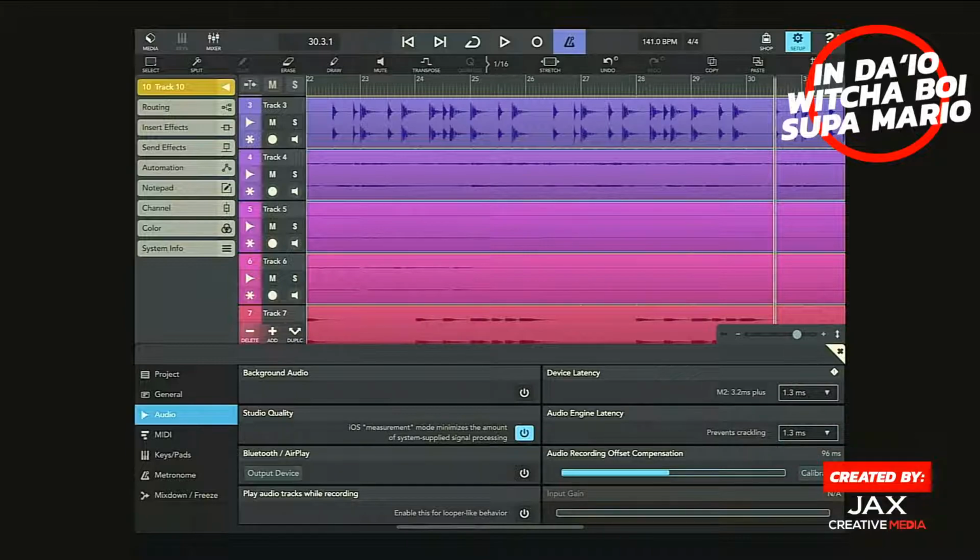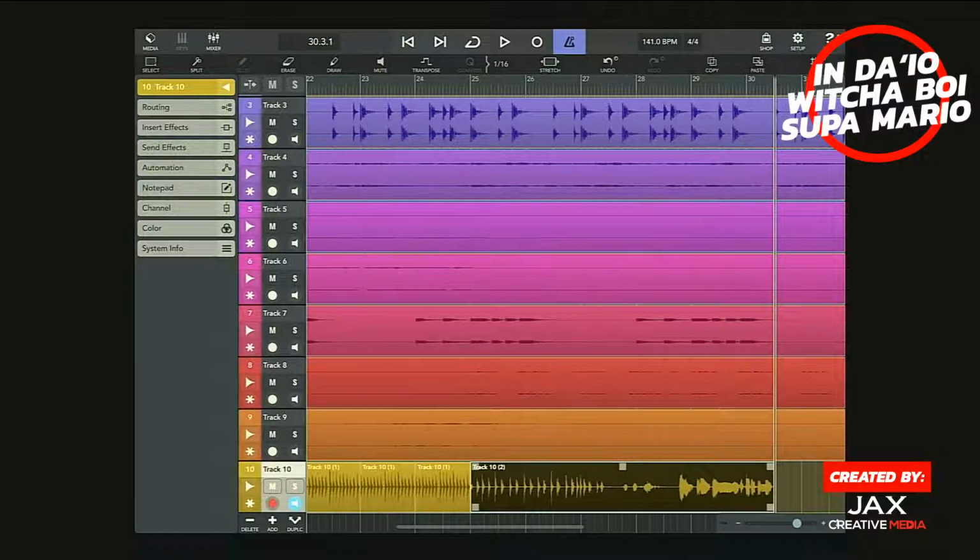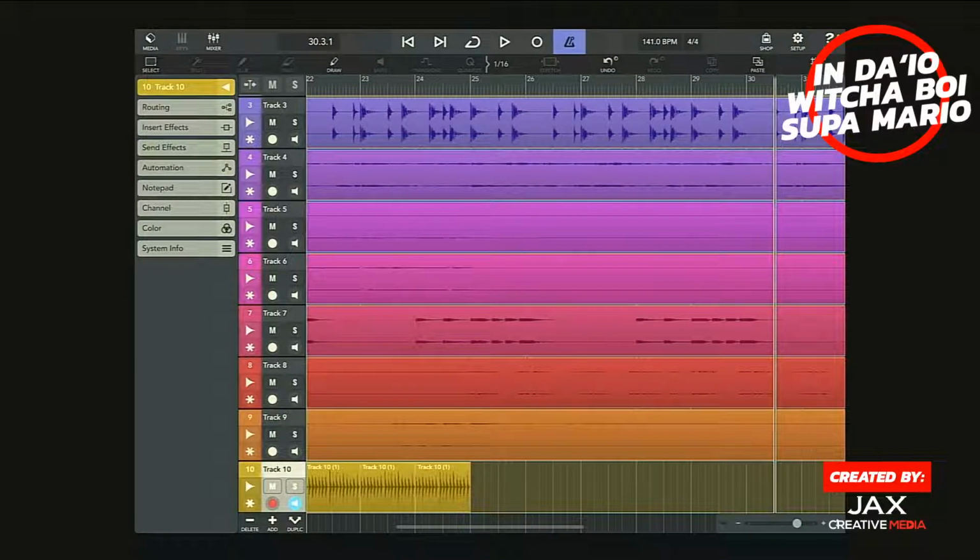Let's turn it on to 1.3. Or turn off audio engine latency. Okay, let's do this right here. Let's calibrate. All right, we calibrated our audio recording offset compensation. Let's see if this does the trick. One more time, y'all.